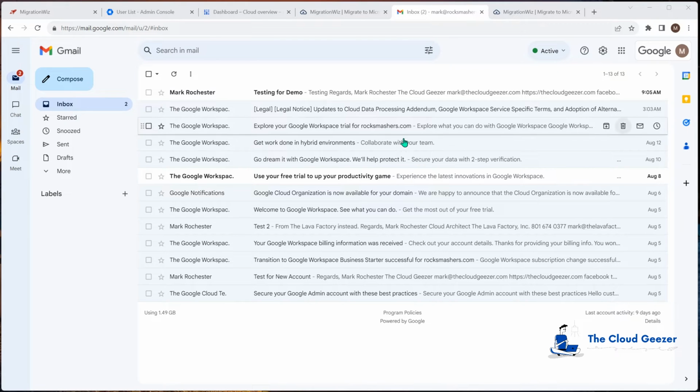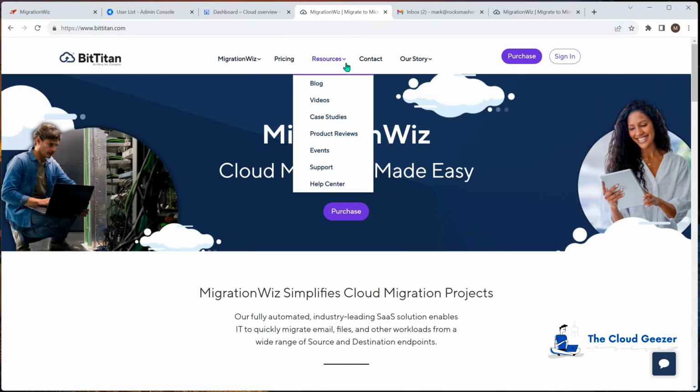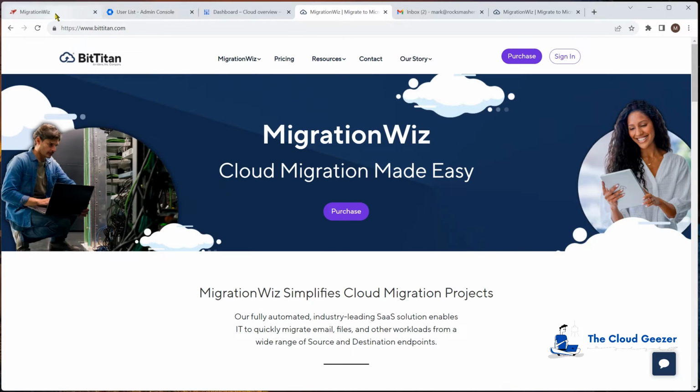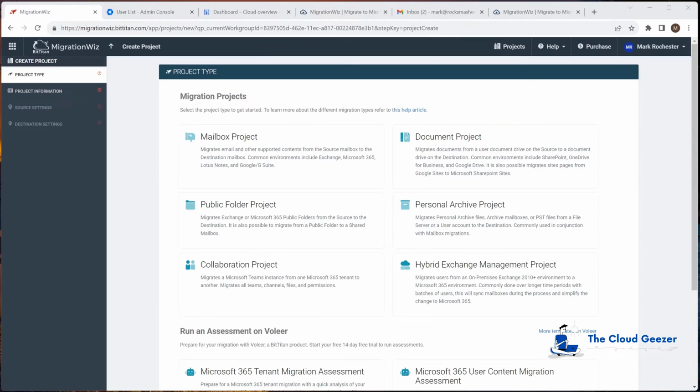Now, there's obviously a few things we need to do on the Google site, and there's two places we're going to be doing that. We've got to have the console.cloud.google.com and also the normal admin.google.com. But before we jump into that, I'm going to jump into the MigrationWiz console here. We'll just log in. In fact, I have that set up here already.